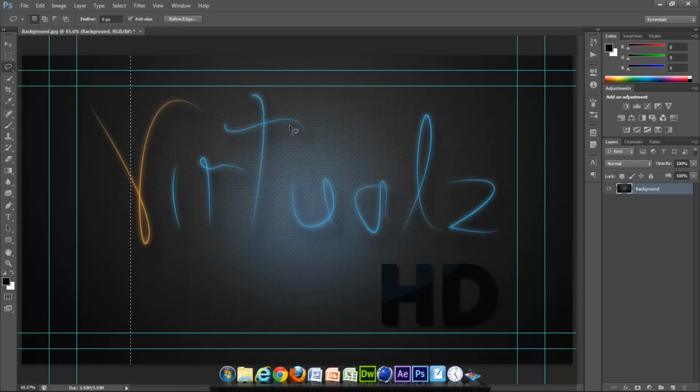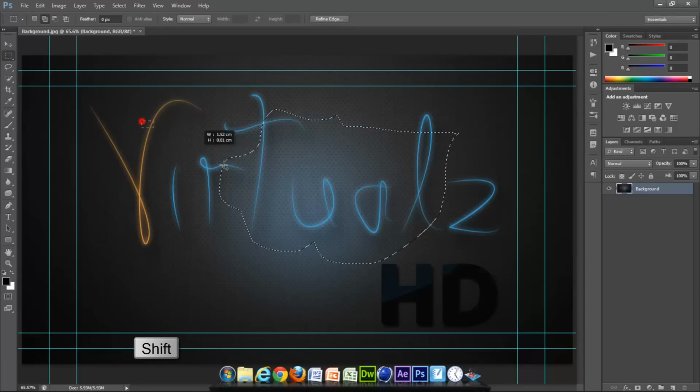Next is this Lasso tool, and what you do with this is it's a free draw selection tool, so you just draw with your mouse, and then you can just do whatever. Another thing you can do with selections is, if you have one selection and you hold down shift to make another one, it will add them together, and this works for any selection tool. It doesn't just have to be this Lasso tool.